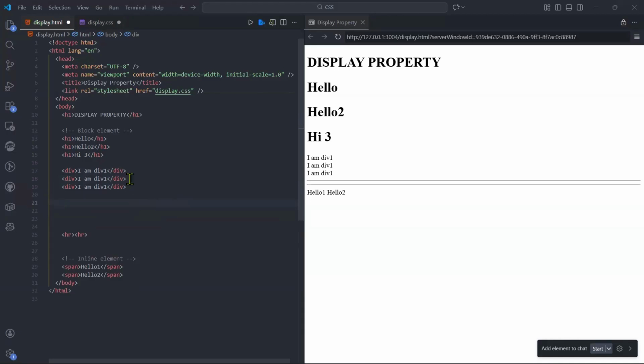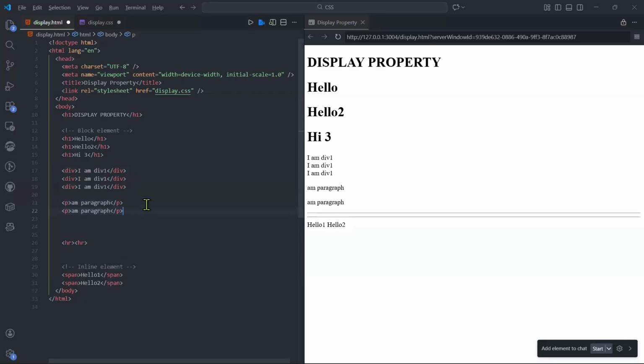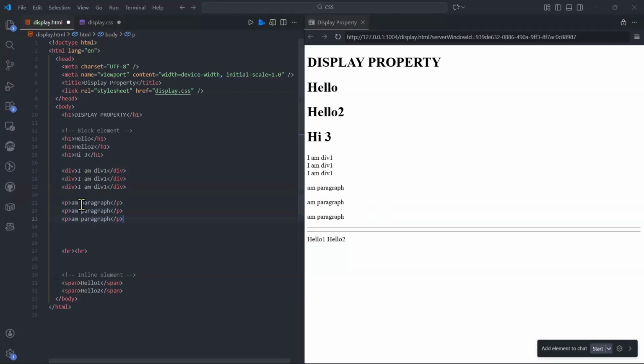If I use paragraph and paragraph, I do it twice, you see it's the same thing, block element. Understand? So by default, these are all block elements. You didn't add any CSS to it.